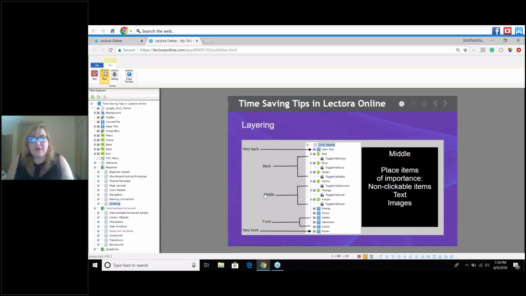When you get into the middle part of the screen, this is where you're going to place items of importance, but still things that maybe they're not clicking on or interacting with. So non-clickable items such as text and images. Once you get to the front levels, this is really where you're going to want to stack anything that has importance onto the screen. So on the front, you're going to want to place items that are clickable, such as buttons, menus, audio, and video. So these are things that the person might want to interact with.